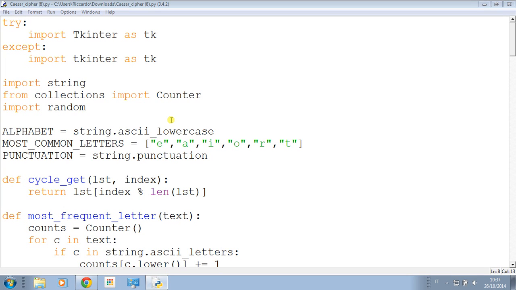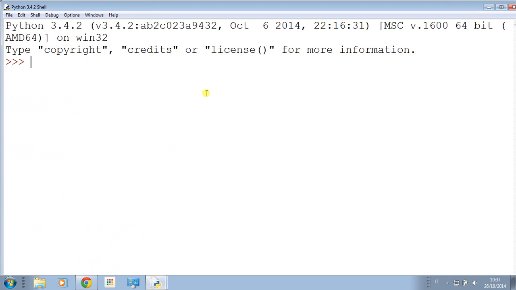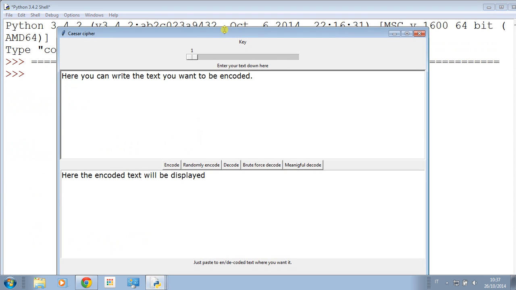Hello. So this video is going to show you what a Caesar Cipher is. A Caesar Cipher is a pretty simple way of encoding text. First of all, I'm going to show you the program itself. I will then show you how it is done.